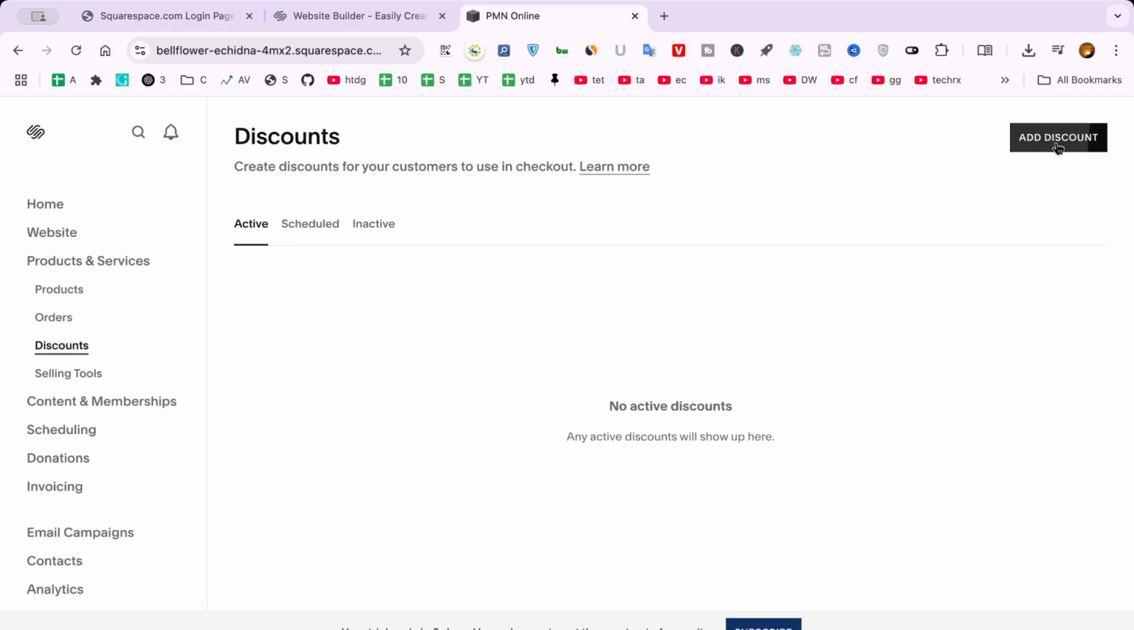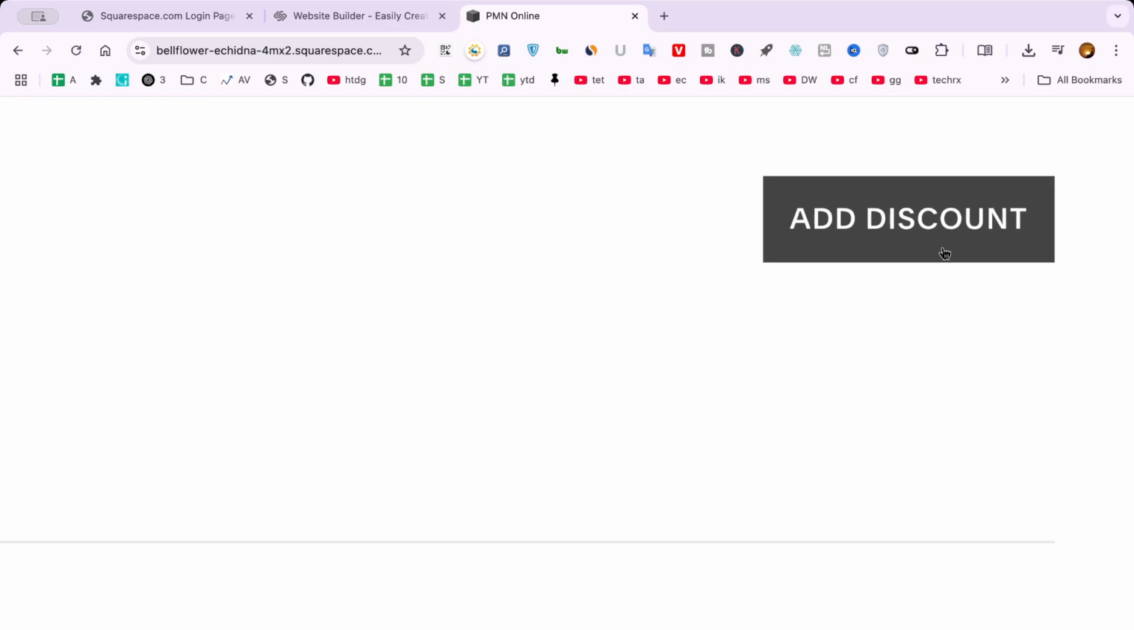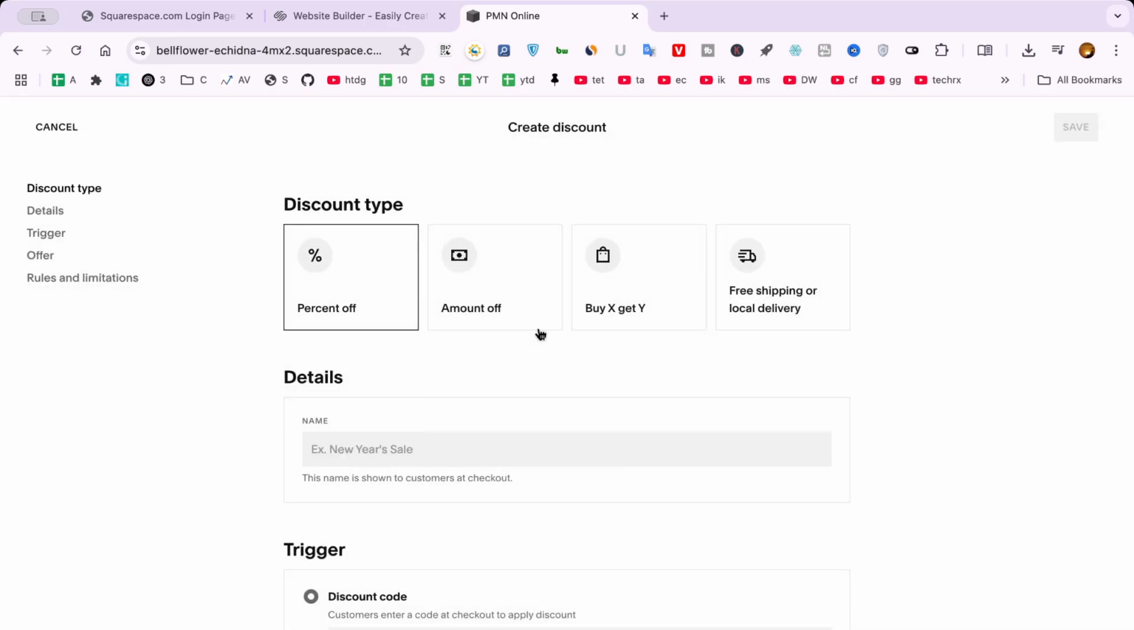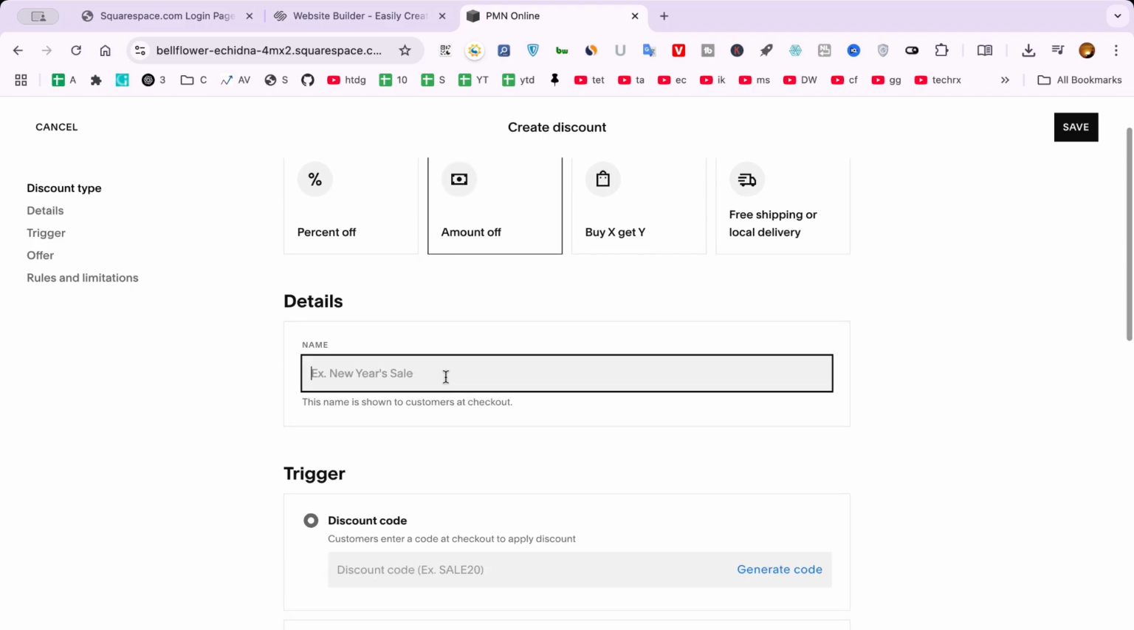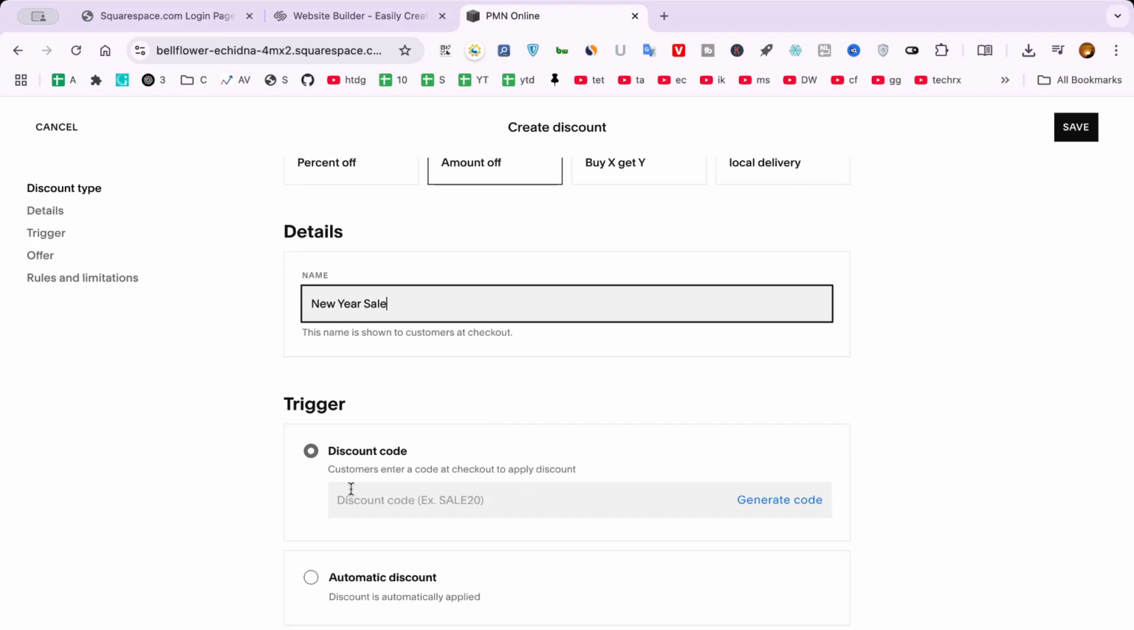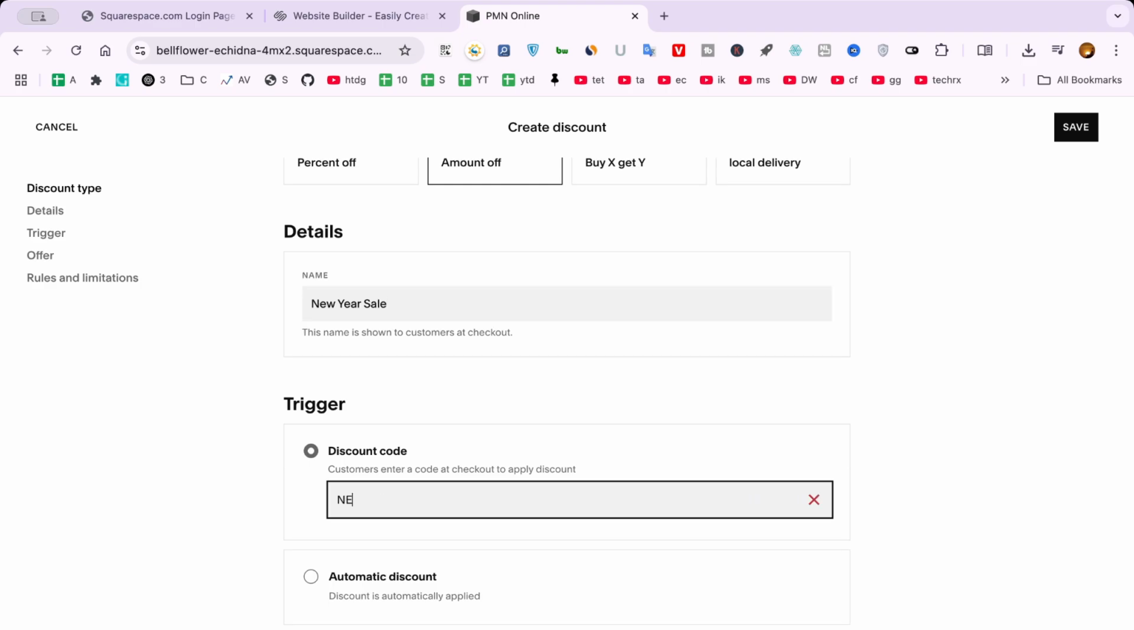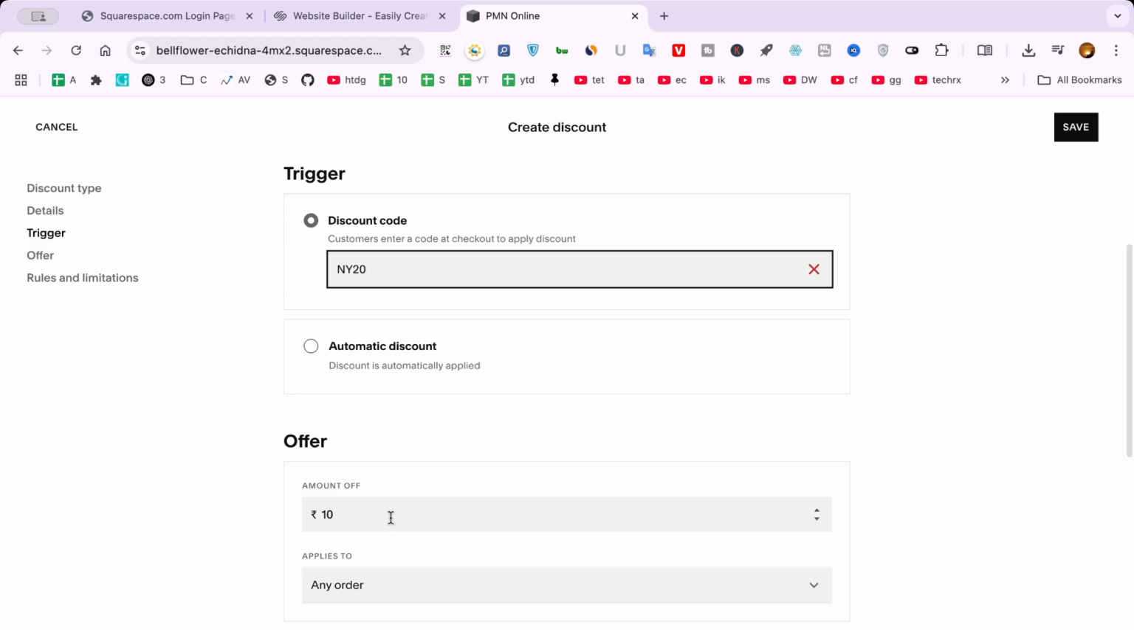Step 3. Add a new discount. Click on the Add Discount button. Now, choose the type of offer that works best for your campaign. You can create percentage off discounts, fixed amount coupons, or free shipping offers. Choose the one that best fits your marketing goals. This flexibility makes it easy to create coupon codes in Squarespace for any occasion.